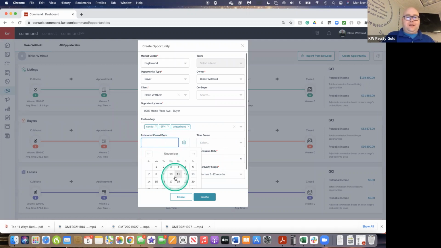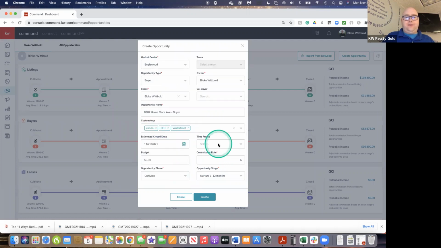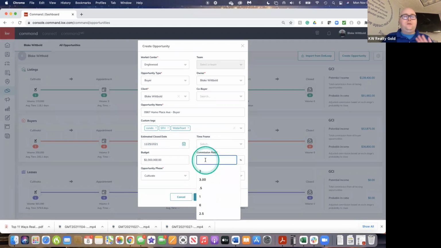So let's say estimated close date of the 25th. Time frame, no time frame. Budget, million. Commission rate. We're going to pretend that it's a 6% listing maybe that we found, so we're going to say 3. But this is not set in stone. This is all based on negotiations.